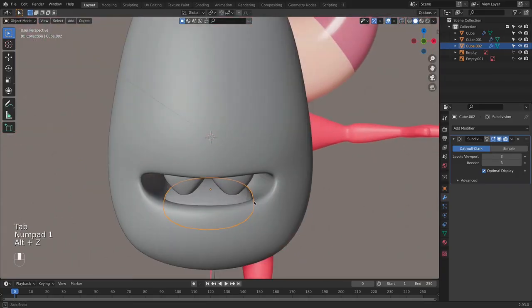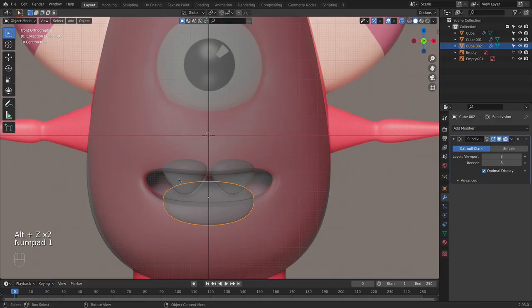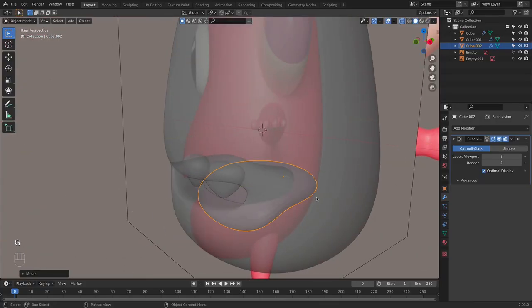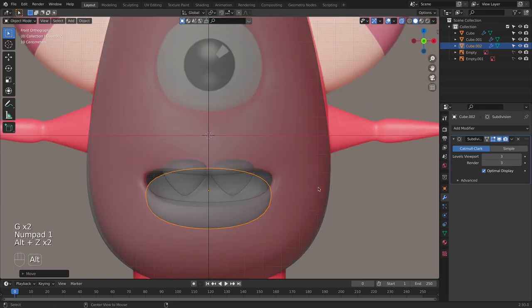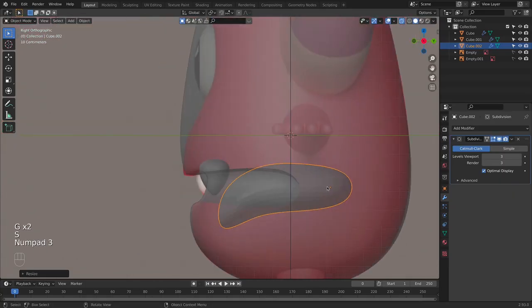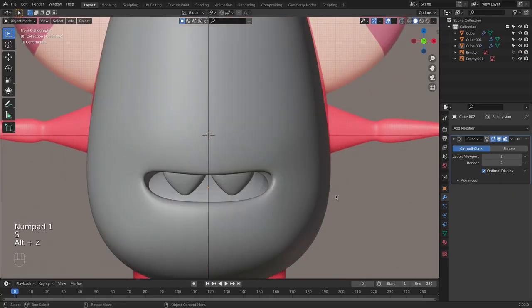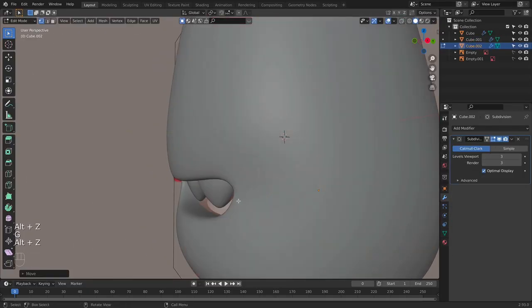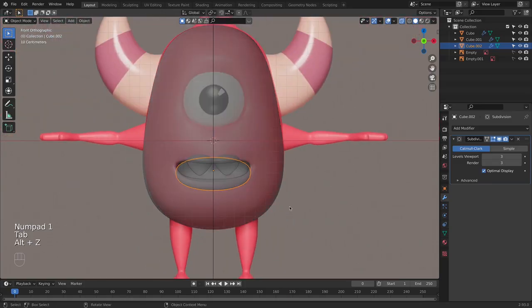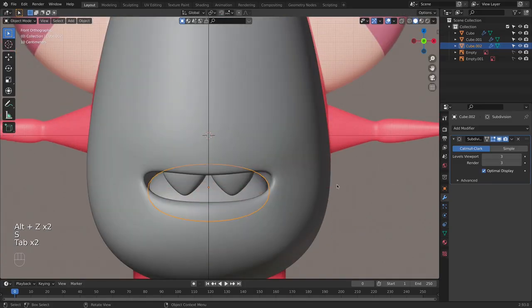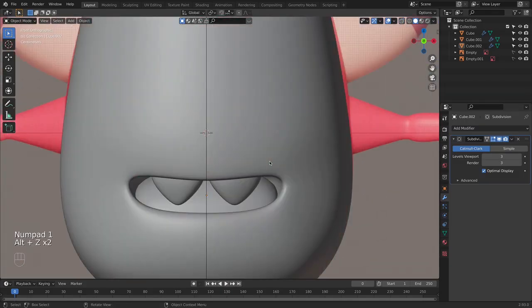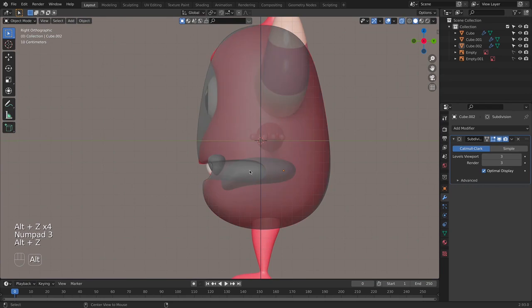lastly, like so. Now we can see that our tongue in the reference image is a little bit bigger, so I'm going to scale it up, grab it in y-axis and pull it a little bit up here. Let's grab it a little bit more in z-axis and scale it up like this, and grab the tip of the tongue. Okay, let's scale it up a little bit in z-axis so that we can see the inside. And yeah guys, so that is it.